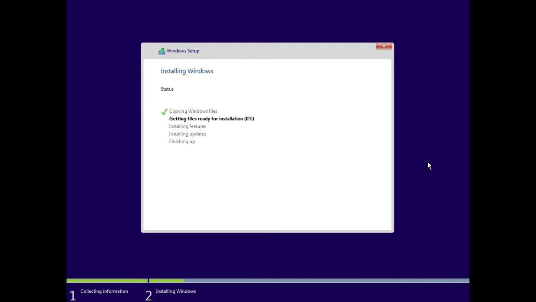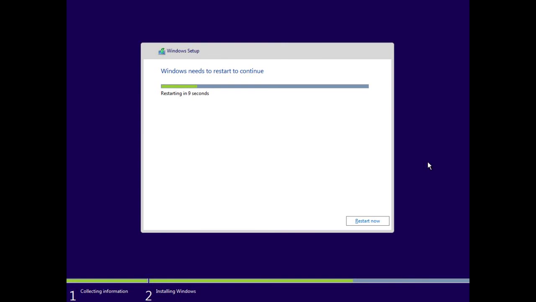This will probably take about 10 minutes to install the files. So when that's done, I will come back. Right, now it's finished taking all the files from the disk. Now it's going to reset. You can push reset if you want, it doesn't matter.